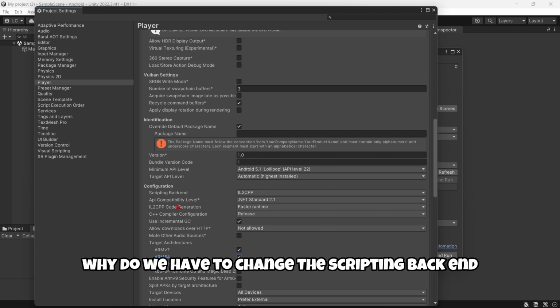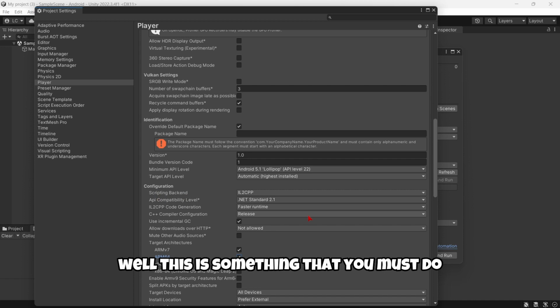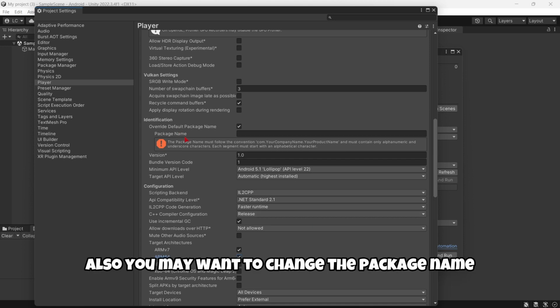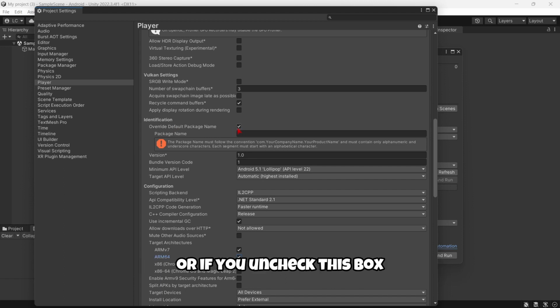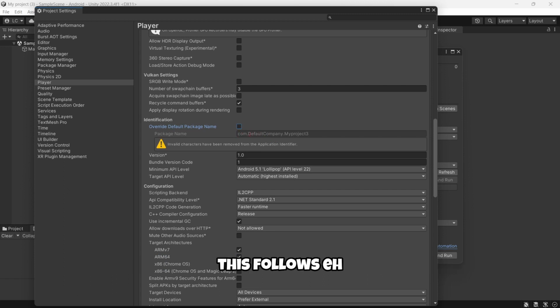Why do we have to change the scripting backend and enable this option? Well, this is something that you must do in order to publish on the Google Play Store. It's mandatory. Also, you may want to change the package name. You can override the default package name, or if you uncheck this box, you can see a default package name is created. This follows the company name and the project name.